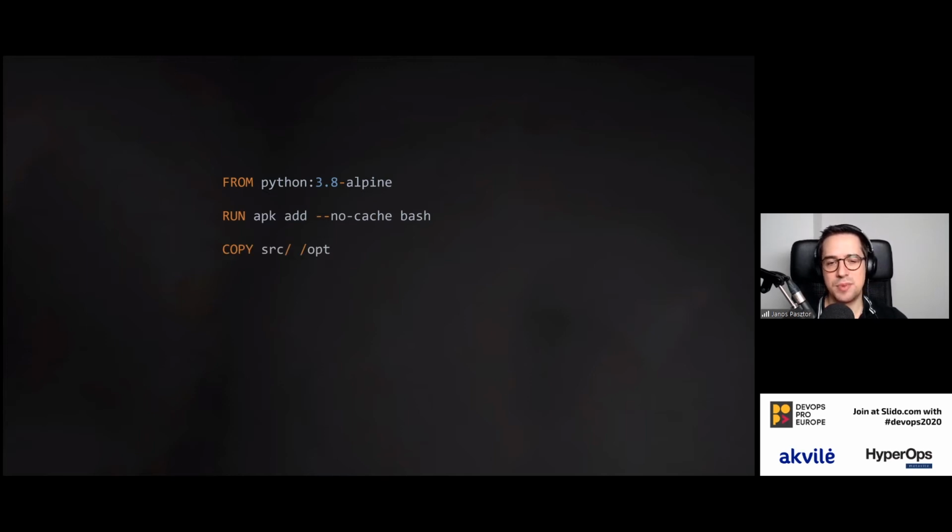Then, of course, I copied my source files, which contain the feature descriptions, into the /opt directory, set my work directory to /opt, and then ran pip install. Pip is the package manager for Python. I passed it -r requirements.txt, which contained the list of packages that needed to be installed for Python to work. And finally, I gave it an entry point, which is a shell script.